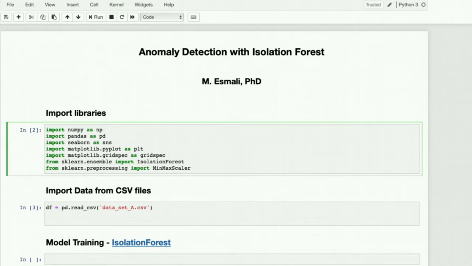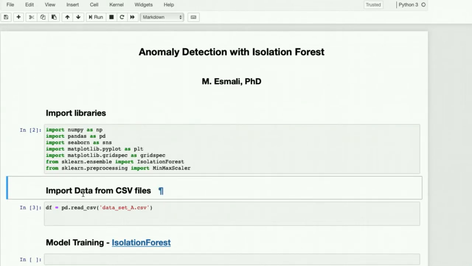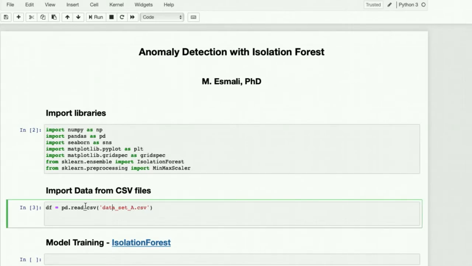First, I have imported a few libraries that we will be using in the following sections: NumPy, Pandas, Seaborn, Matplotlib, and from scikit-learn, IsolationForest and MinMaxScaler. And next, we're going to import the dataset. We're going to have a few datasets in this tutorial, and let's start with the first one. We're going to read this file, which is locally stored, and you're going to see it in the GitHub link below.